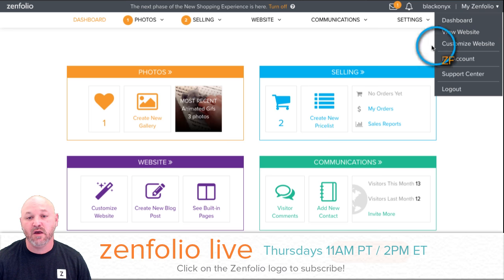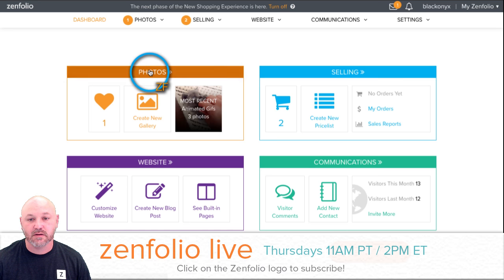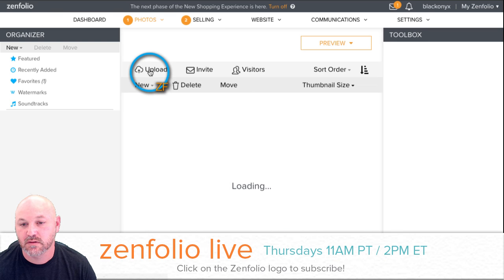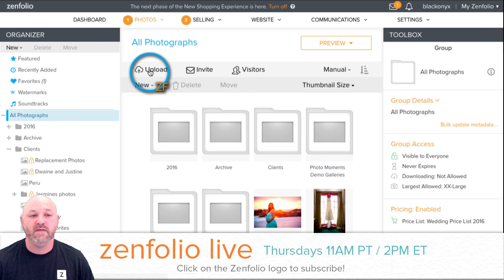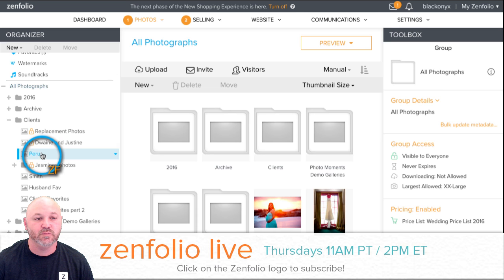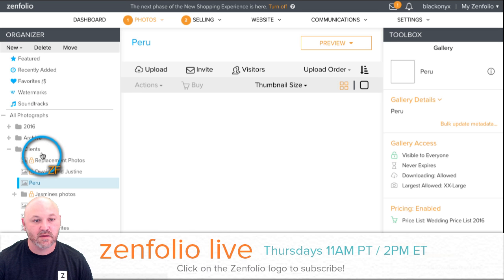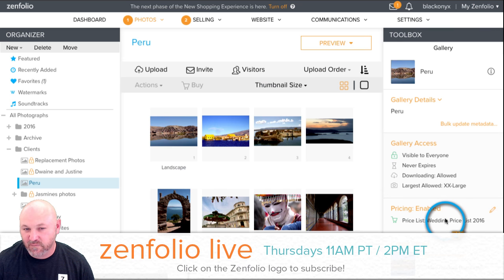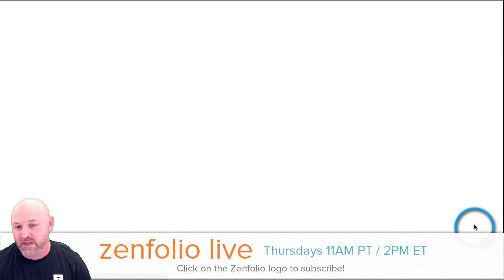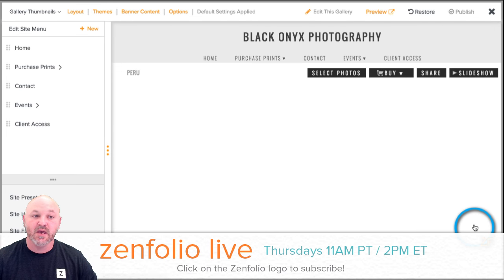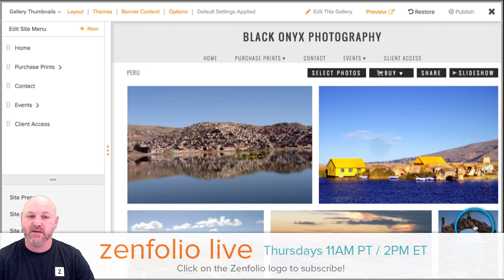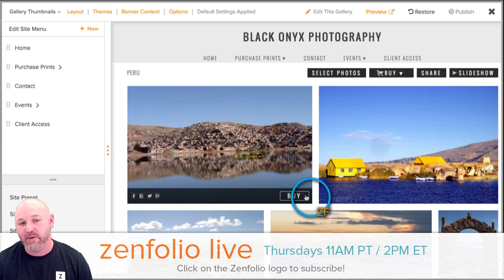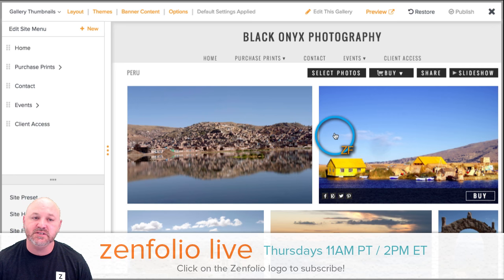All right, we're going to go to photos here. And then we're going to go to Peru. And let's just go ahead and customize this really quick. So you can see the first thing is, in order to have that buy button show, the gallery needs to have a price list assigned to it. So if your gallery does not have a price list assigned, make sure to assign one to your gallery. All right, so now you can see the buy button is already showing up here, but let me take you through the steps to show you how to get it to show.